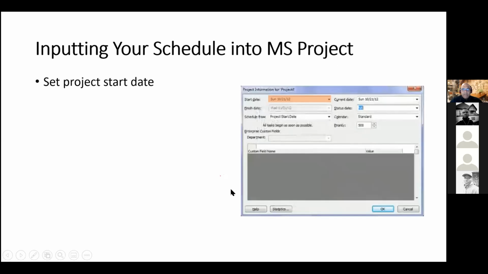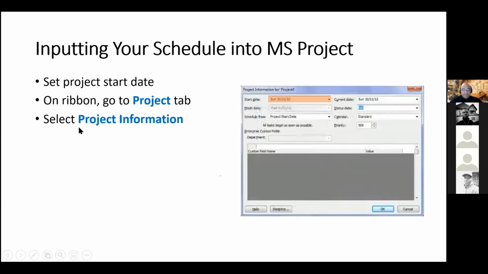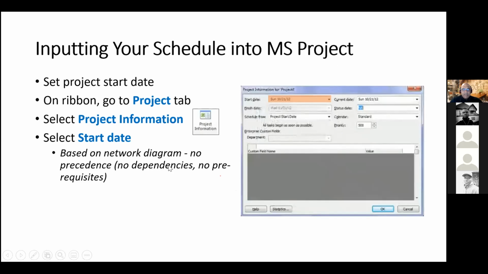Okay, now here we want to set the project start date, right? So on your Microsoft Project ribbon, the main ribbon, like you see in Microsoft Word, you go to the Project tab, select Project Information, which is the button here, and then when this window pops up on the right, select Start Date, and this will be the start date of your project based on the network diagram that you did.